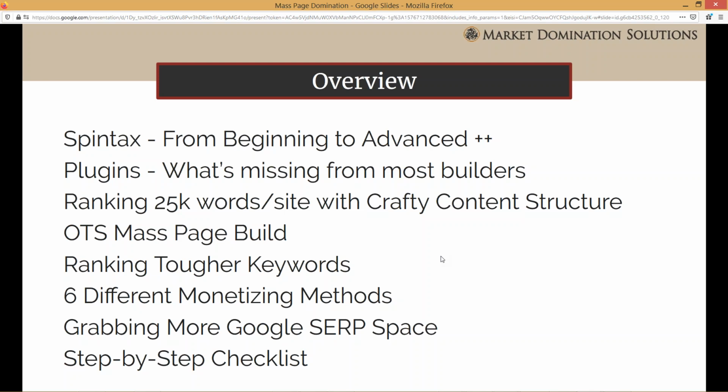Plugins. As I said, there's two different kinds of builders. There's builders that build in HTML, and there's builders that build in WordPress. Some of the builders that build in WordPress are very full-featured, but most of them have some basic stuff that's missing. We're going to talk about some of the things that are missing, and I'm going to give you suggestions for how to fill in some of those holes.